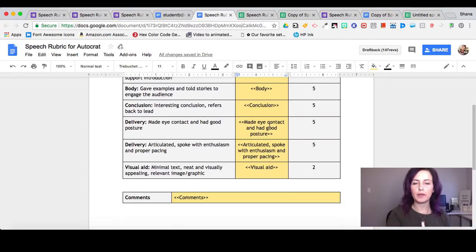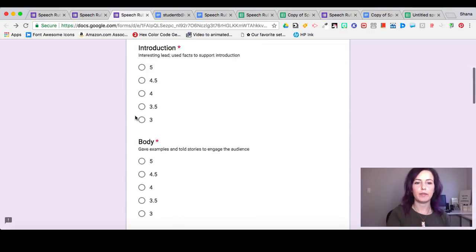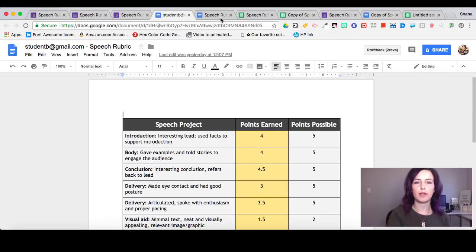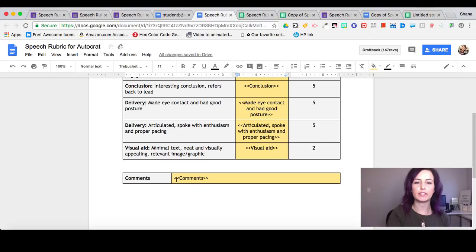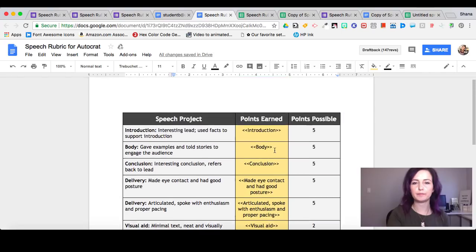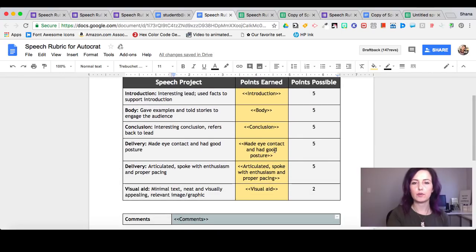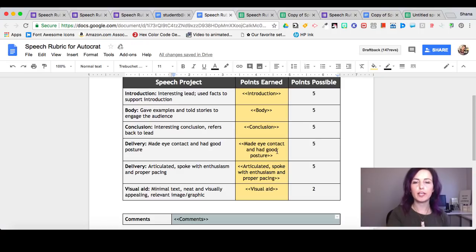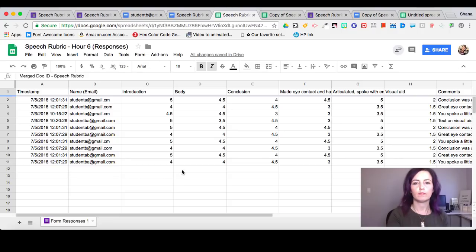So I've got my rubric, and again, it matches here. And then I made a little spot for them for the comments. And again, I've got my tag. So these tags are how Autocrat knows to merge the data. Okay. So I've got my Google form, I've got my Google Doc template, and now I'm ready to run Autocrat.